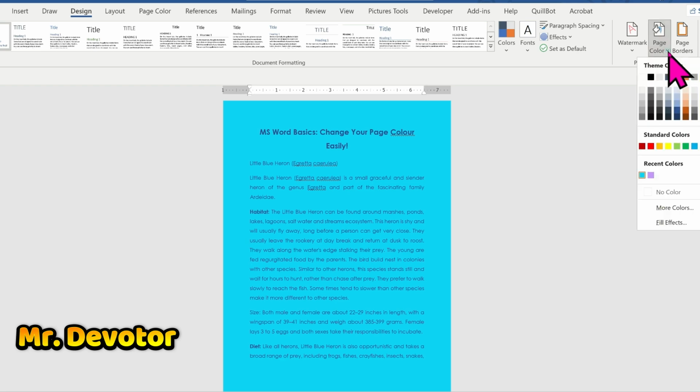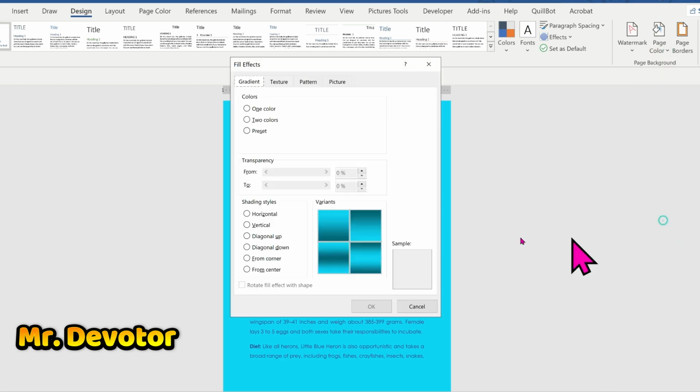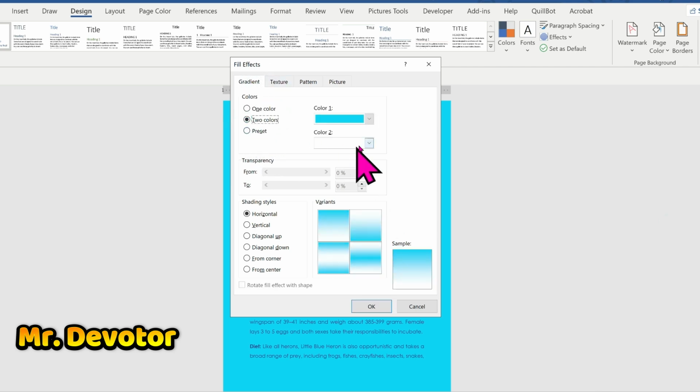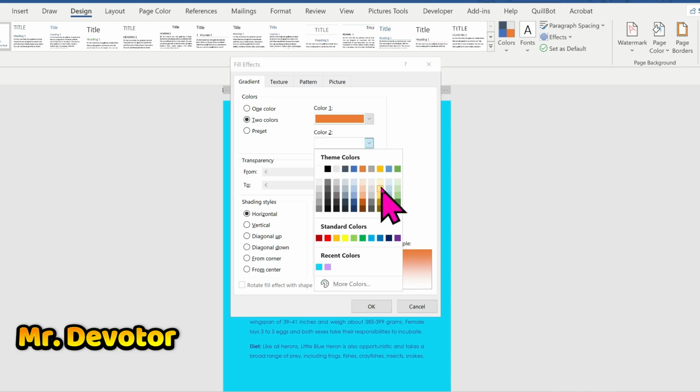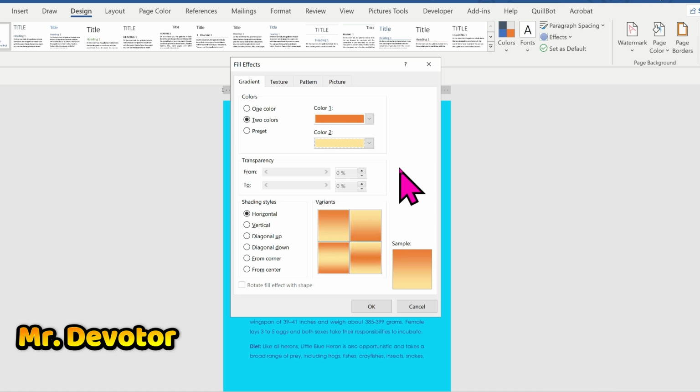Moreover, if you want to apply some fill effects or gradient colors, then you will see that there is a Fill Effects option, and under the Gradient tab you need to select two colors and select the first color of your choice and then select the color of another. So here are the two colors, and these are the shading styles. Choose any you like. But my favorite is the center, and I'll be okay with that.